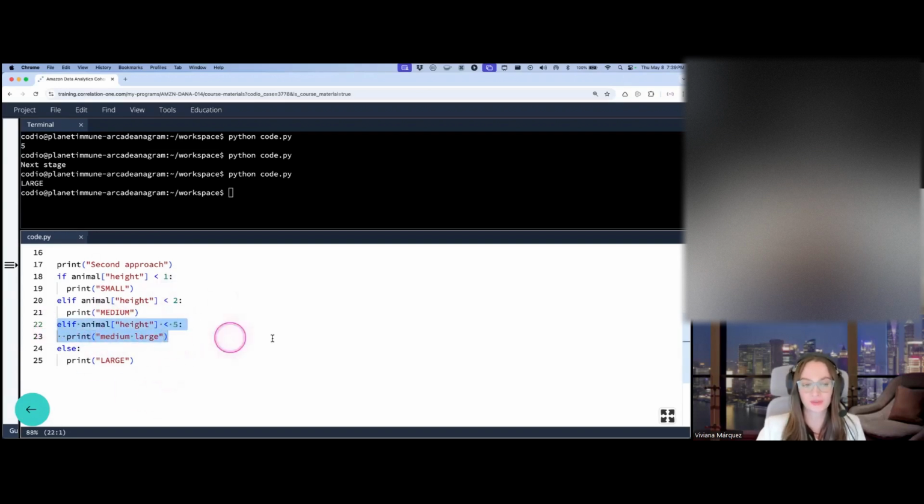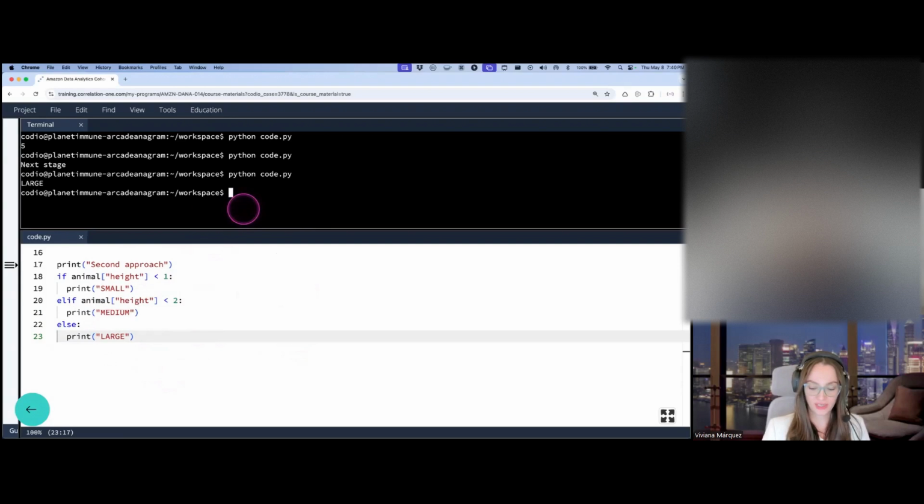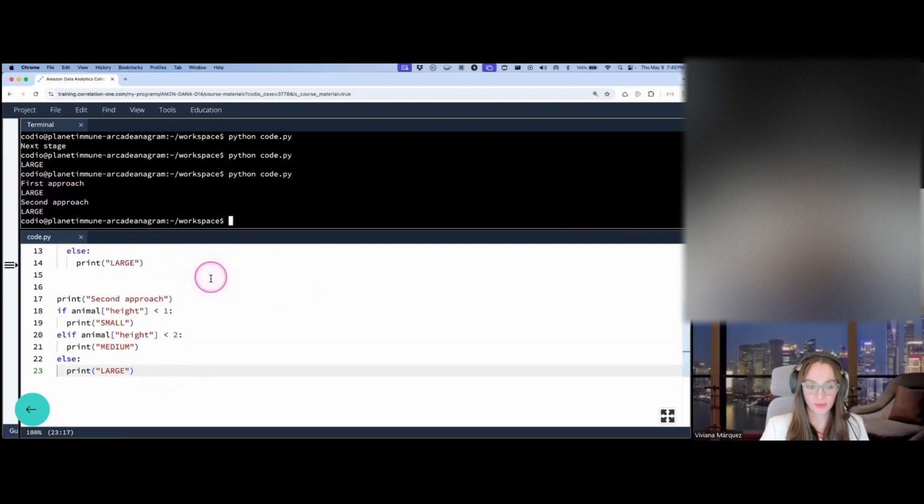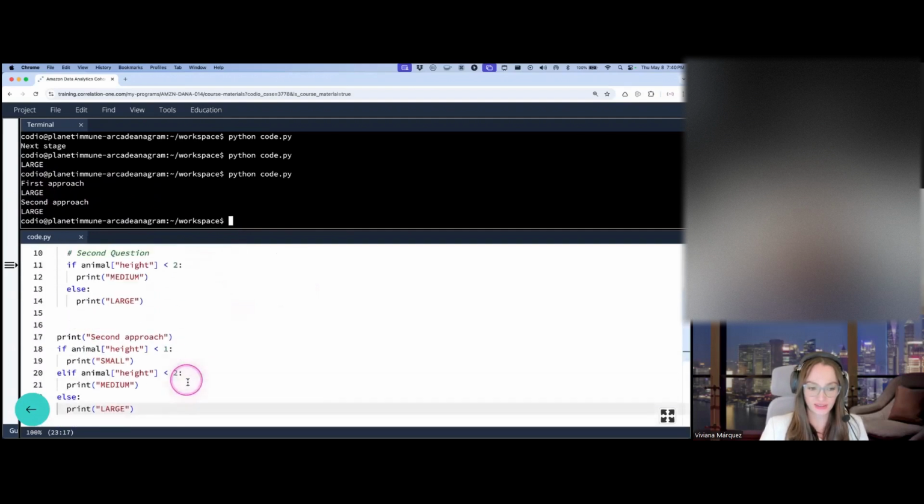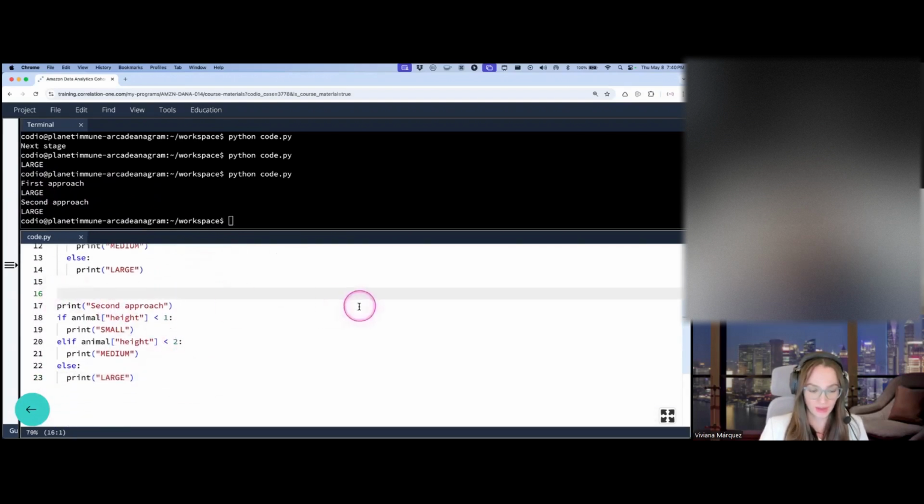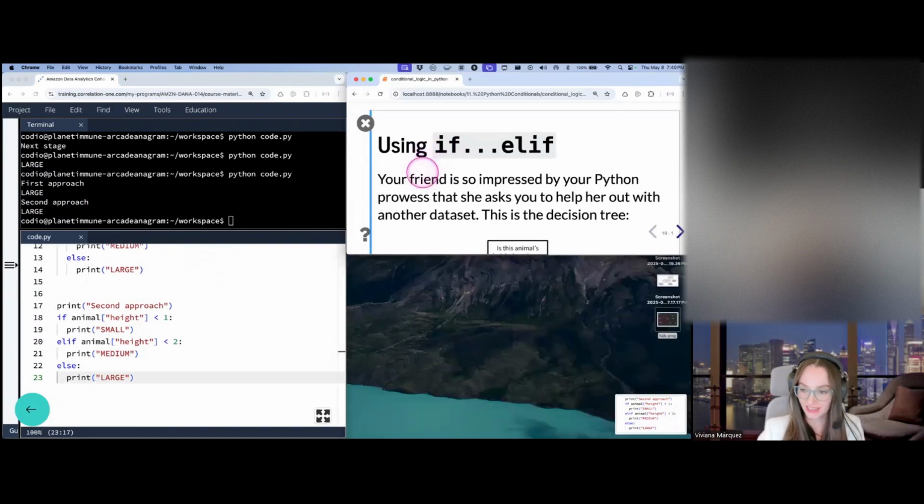I'm gonna remove this one because it's not part of the decision tree that we were given, but this works. So I'm gonna run it. So the first approach gives us large and the second approach gives us large. So these two approaches are exactly the same. Maybe let me put it side by side so you can appreciate their differences and their similarities.